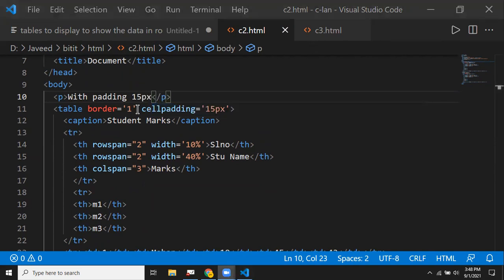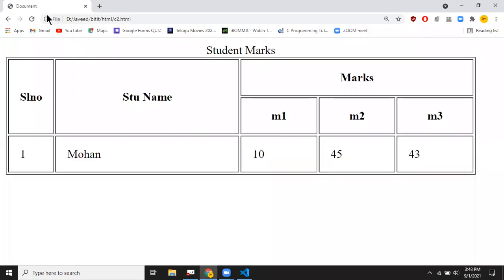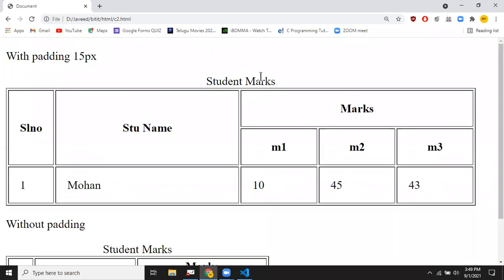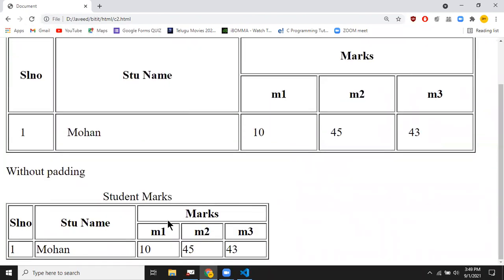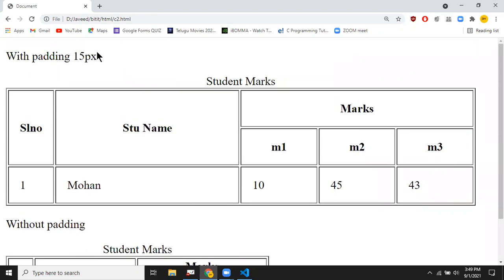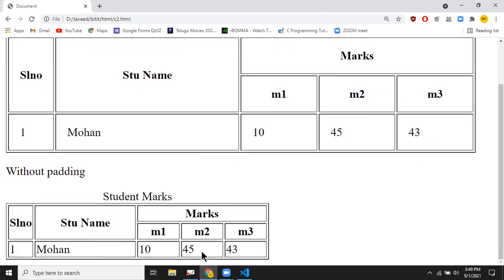Let's go back to the browser and refresh the page. You see this is with padding 15px, and now this is without the padding. You can see the difference. The space between the content of the cell and the border is more here because we added the padding of 15px. For this one there is no padding, that's why you see less space.